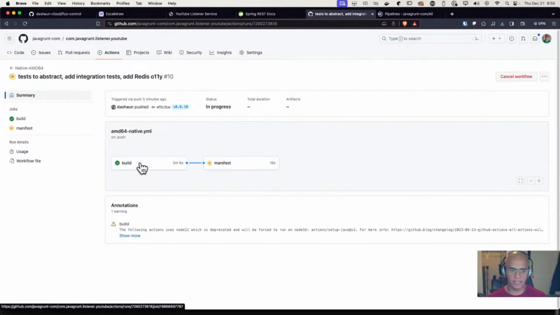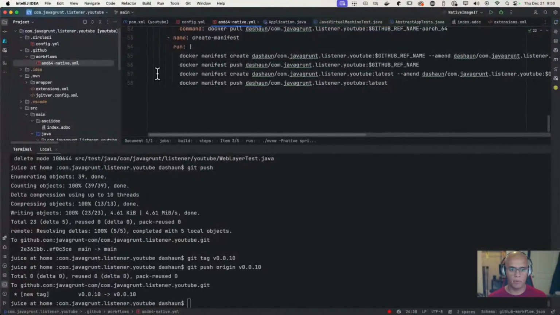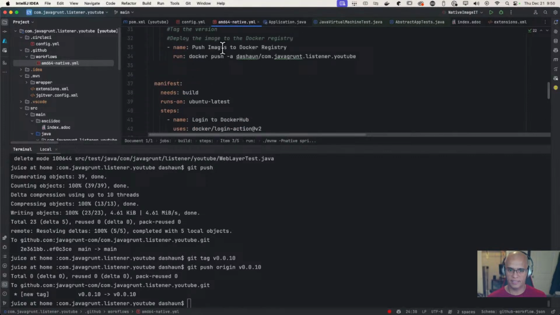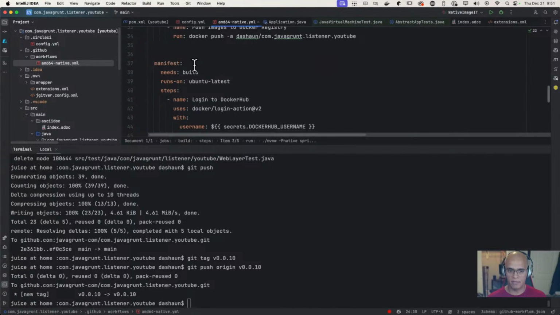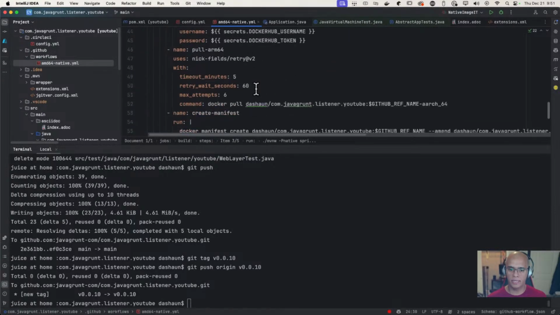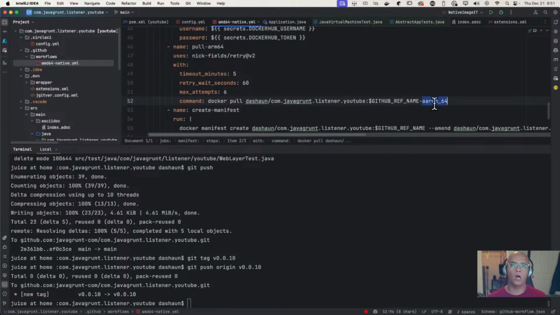So here we can see that the x86 version of the image is done. But now, let's go back and look at that. In my workflow, I have this step here: you've done the x86 image, you've pushed it up to Docker Hub, now let's build the manifest. Log into Docker Hub and see if you can pull down this image. See if you can pull down the ARM64 version of that exact same image.